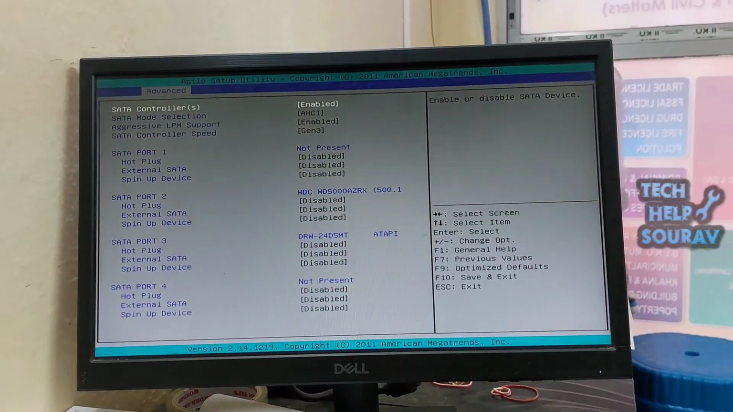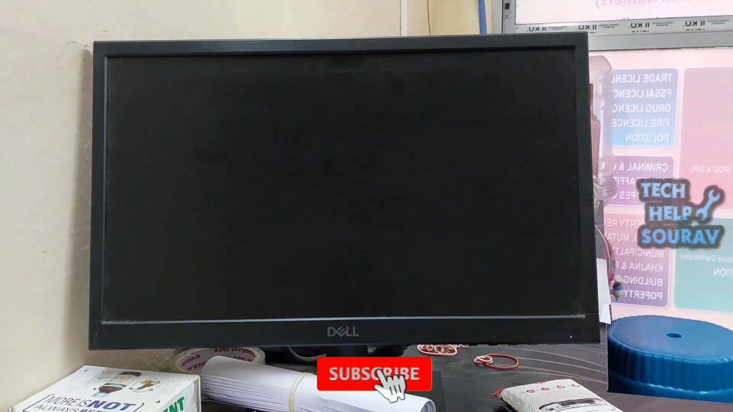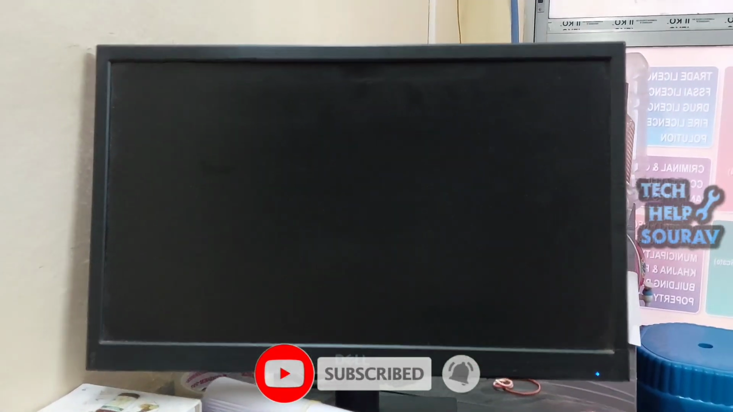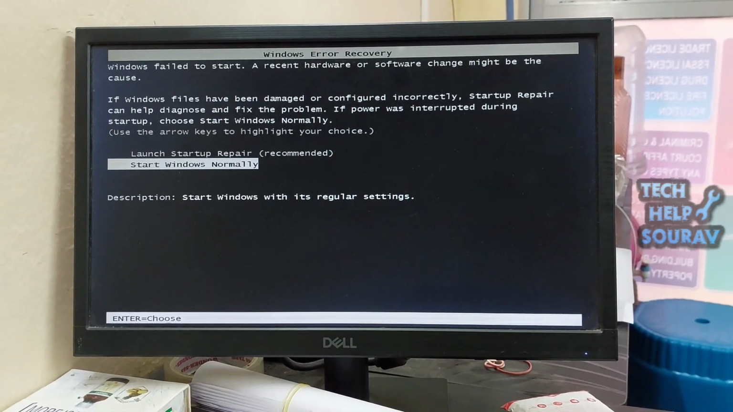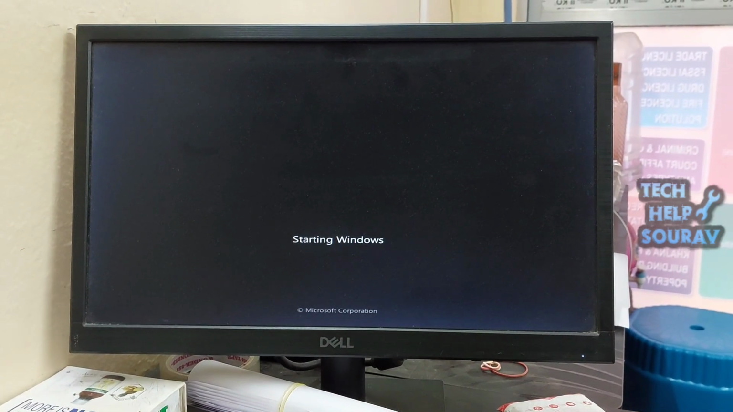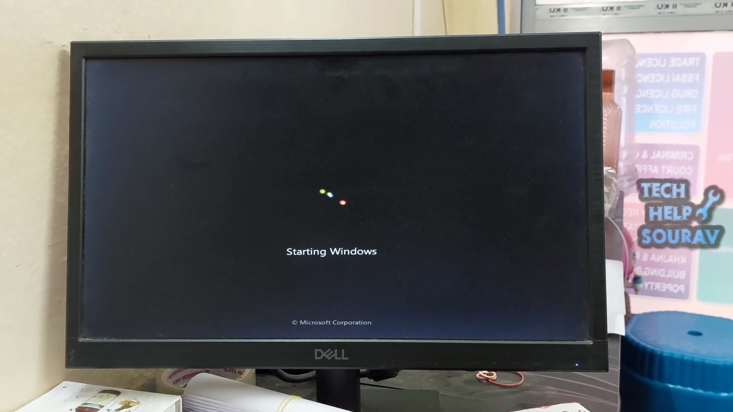You simply save the BIOS settings by pressing F10. After saving the BIOS settings, your computer will restart. After that, hopefully there won't be any problem. If there is a problem, then it might be from your hard drive or RAM. After doing these things, turn on the computer. I hope the computer will start without any problem.